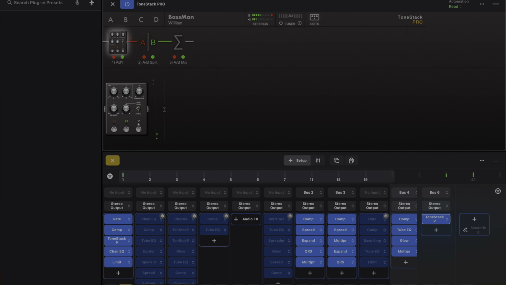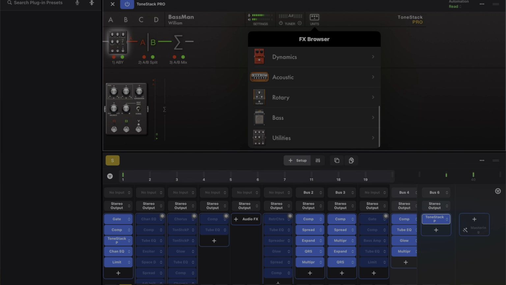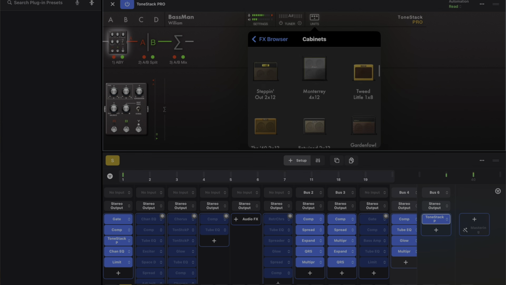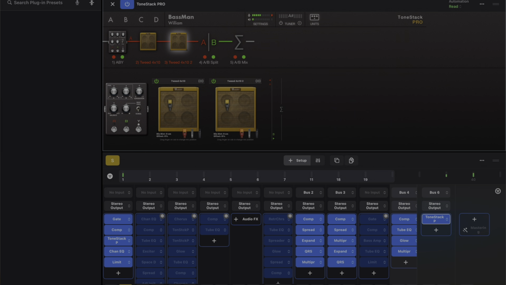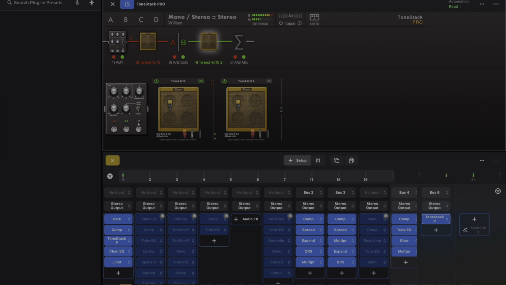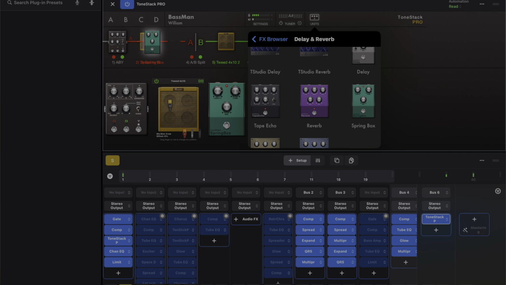Split it, keep everything flat, and then add 2 of the same speaker. So I have the Bassman, which is a Tweed 4x10. I'm going to add 2 of those. I'm going to split the signal between the 2, make sure they're both in stereo. First one is going to be just a regular mic right up close. Actually, let's do a compressor. And the second one is an SM57 pulled off and off to the side.